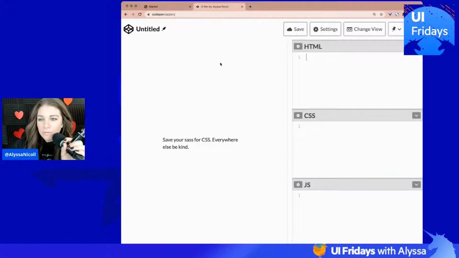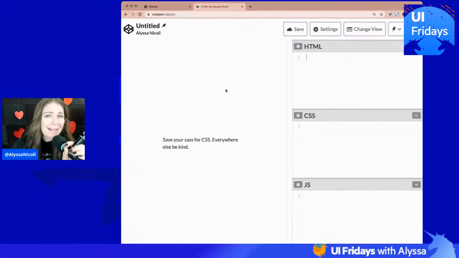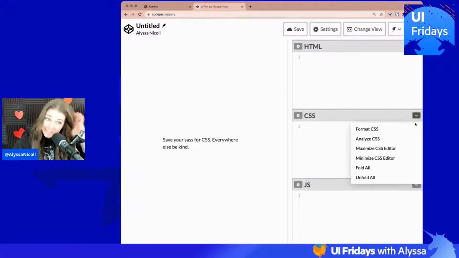And welcome for those of you just joining. We are tackling this cute little animation, which makes me so happy. Although I don't know what's going on with the arrow. I think it was drawn in CSS. I don't know why it's got a nubbin. It has a nubbin. Maybe ours will have a nubbin. Okay, let's do it. First, save your Sass for CSS. Everywhere else, be kind. CodePen, oh, getting sassy with it.